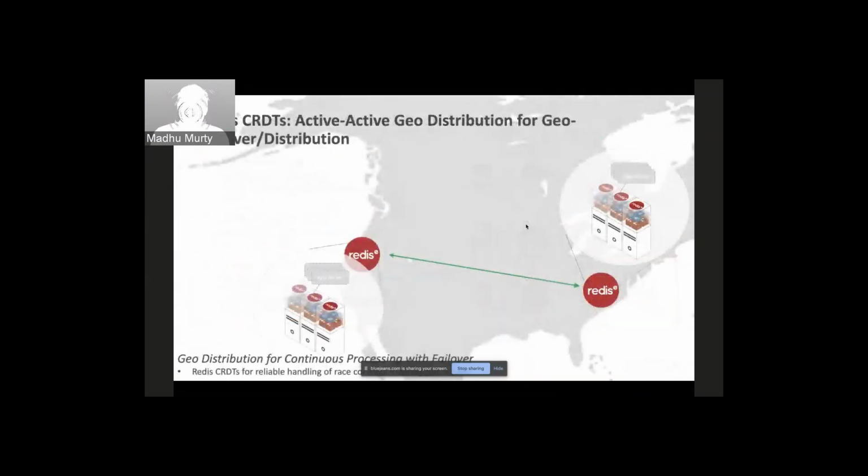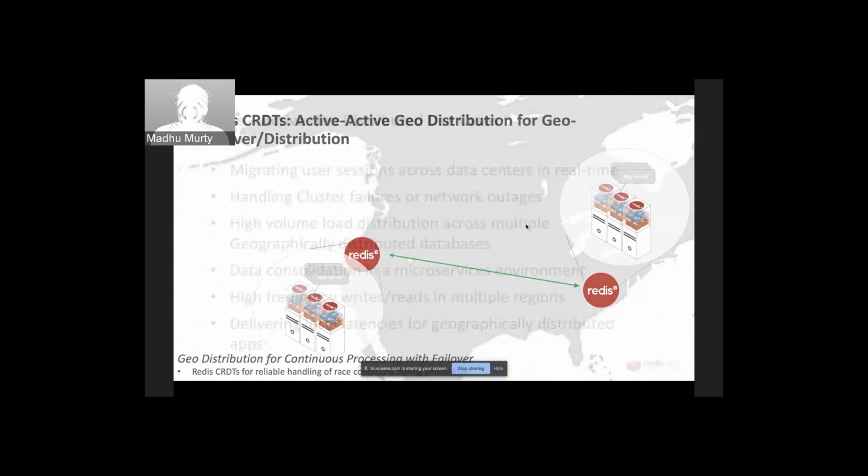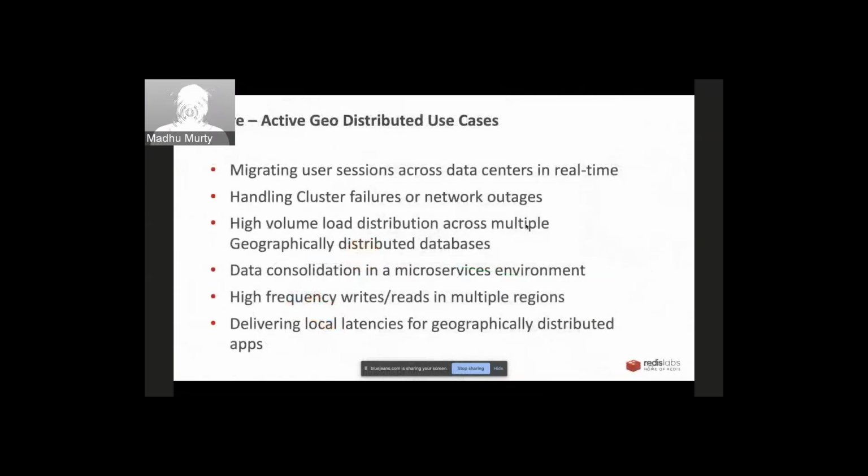The idea behind an active-active deployment is you would have two locations serving data for local applications, and behind the scenes, they would be able to synchronize the data in a strong, eventually consistent manner. So let's look at some of the use cases for an active-active deployment. These are some of the most frequent use cases that we see with our customers.